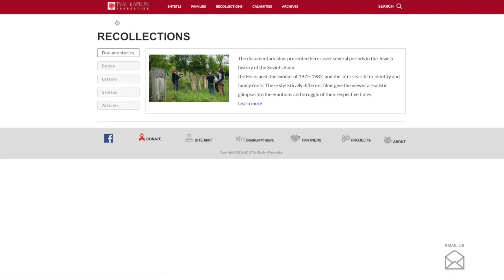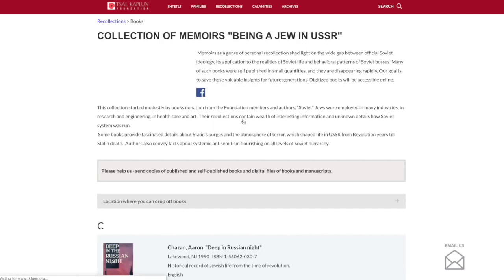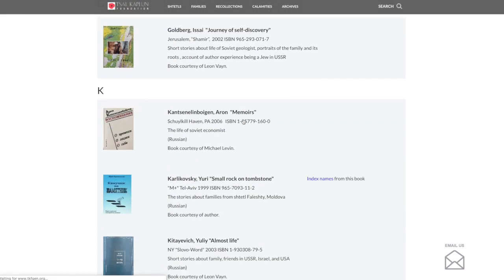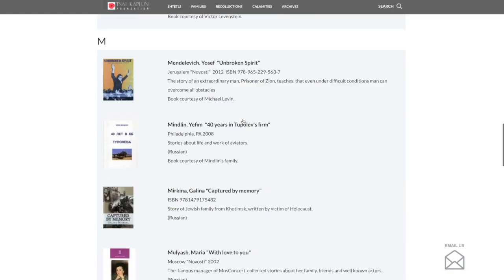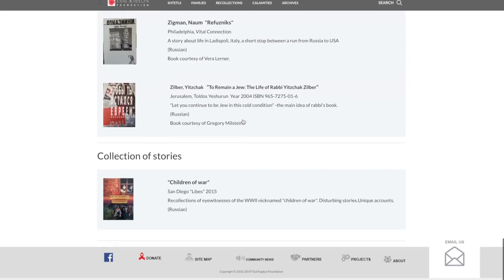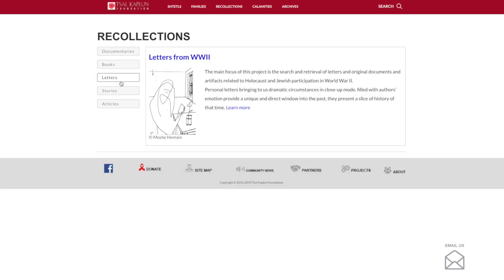But going back to recollections, we're also going to look at the books, where we get a list of a collection of memoirs. So these are all different memoirs of people who survived through the Holocaust or witnessed the Holocaust or had it affect them in some way. And lastly, we have the letters from World War II, which if you click more, you can find more information on this. And these are letters directly related to the Holocaust or Jews in World War II in general.